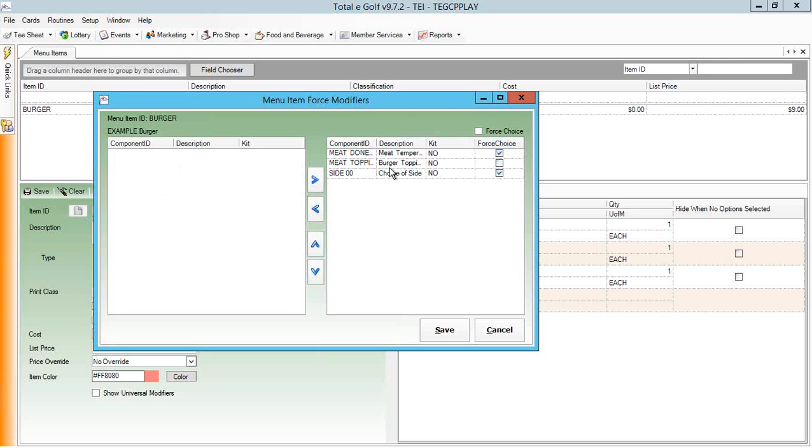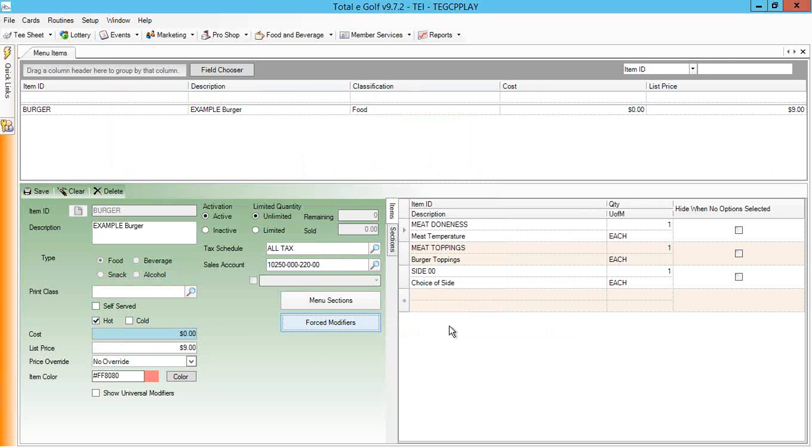I can put them in any order I want by highlighting and clicking the up and down arrow to move the choice into what position I want it to be in. When I've made any changes and I want to save it, click Save, and we're all done. And that's setting up the menu item. Again, this is what's going to show up on the point of sale when a server goes to ring in a specific item.